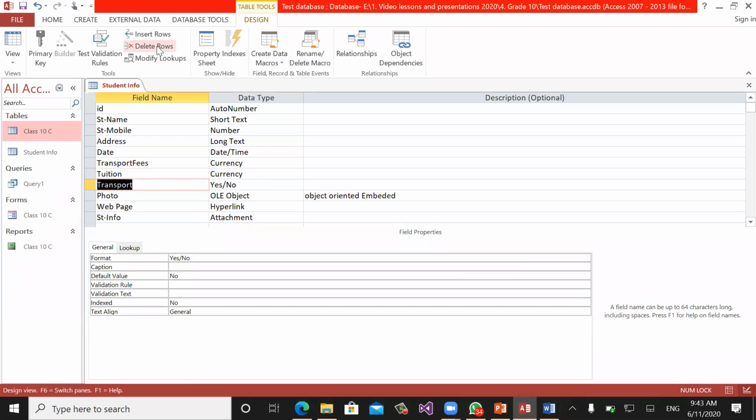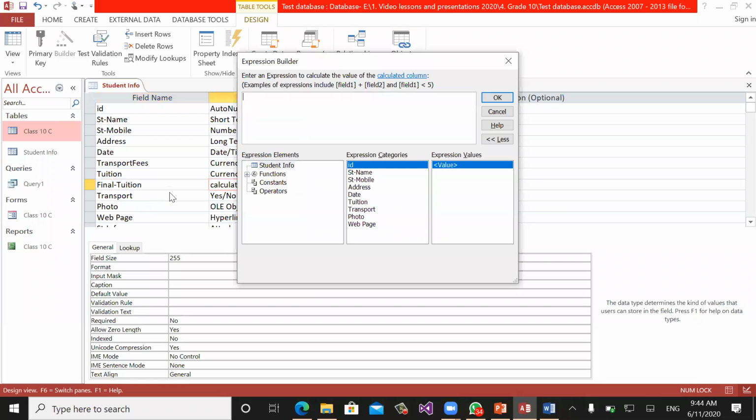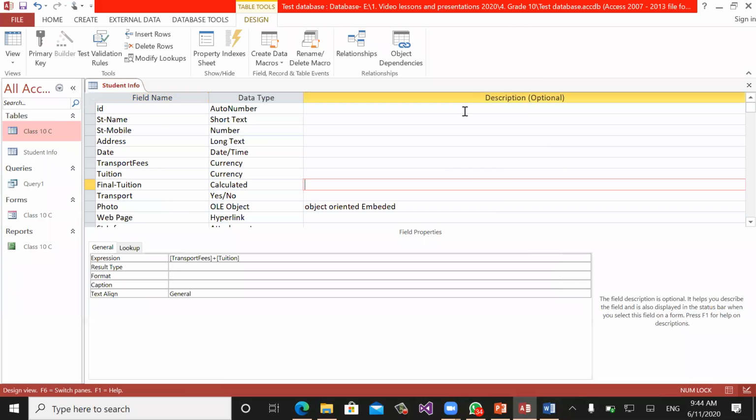Delete and insert. Final. Don't add a space. Final tuition calculated. Very simple. Just write. And in here, transport fees. Yeah. Plus what? Plus tuition. Press enter. Okay.